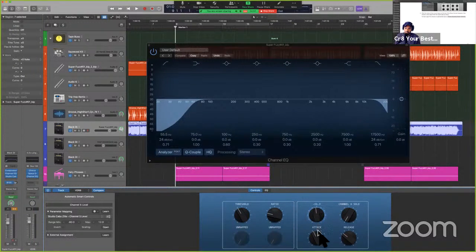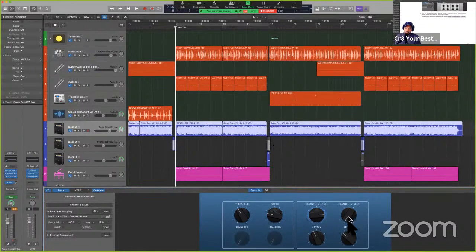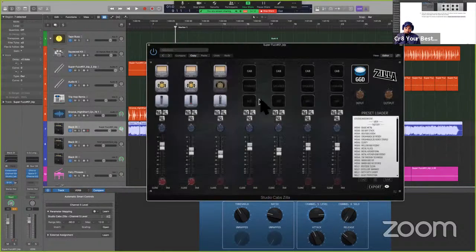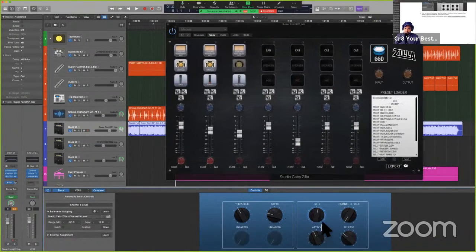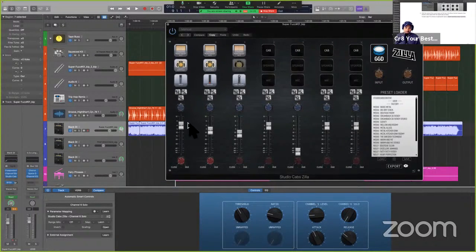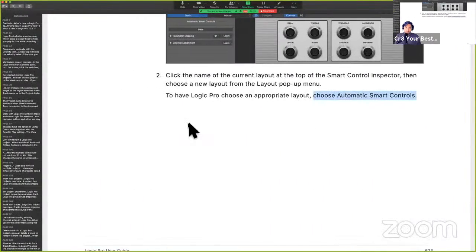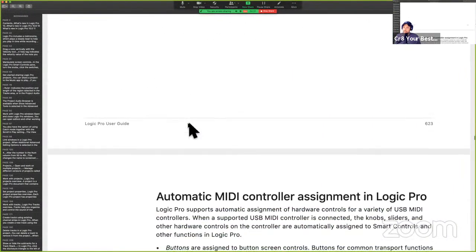See, I'm making adjustments. No. So these parameters have been written up or created, I think, for the Studio Cab. We adjust some things and see if it responds. Yeah, so you see how it's controlling it. Now, I didn't tell it to do this, and we have a whole section on how we're going to customize these controls to fit our workflow.